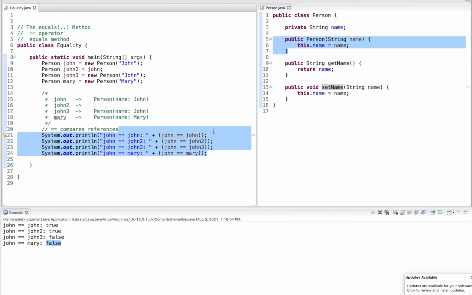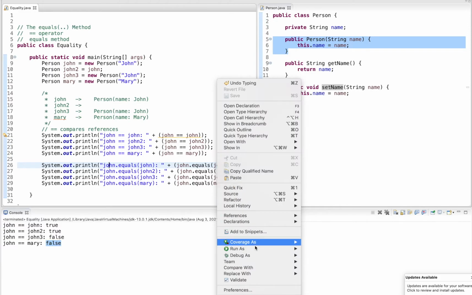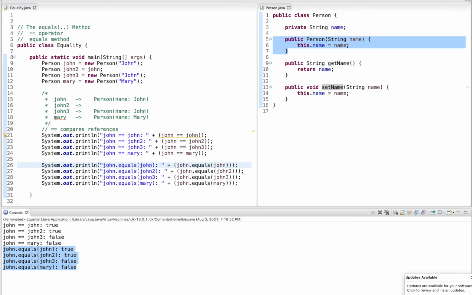Now let's do the same with the equals method. So here I have the 4 comparisons above. The only thing I changed is instead of using the equal operator, I call the equals method on the John object. So John.equals John, John.equals John2, and so on. Now let's run this again. And what we will see here, these are the 4 lines, is that we get true, true, false, false. Just what we got before, true, true, false, false. So there's not really a difference what we see at first.